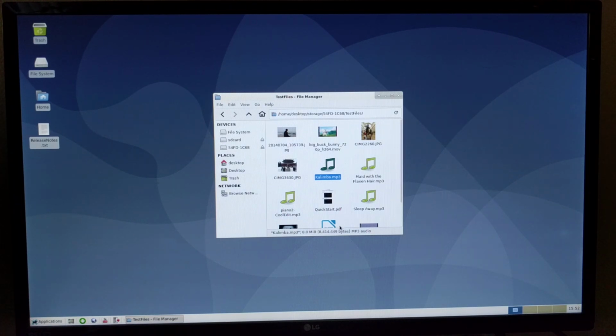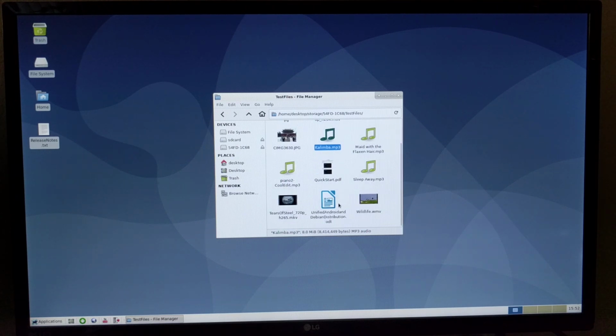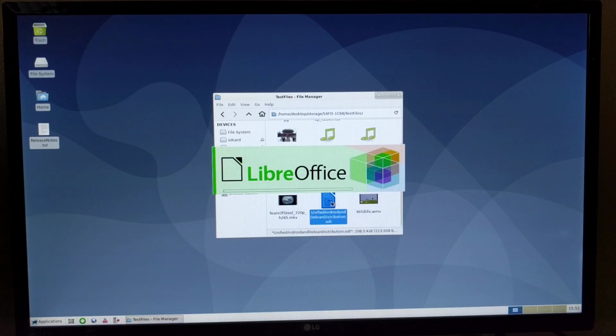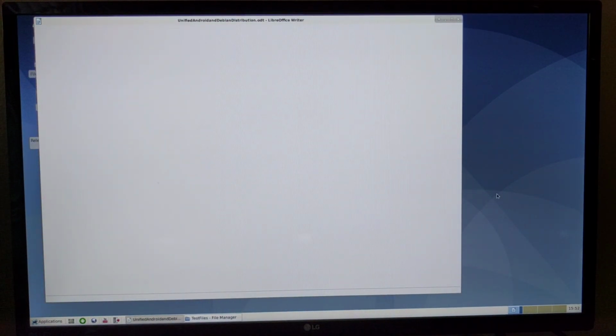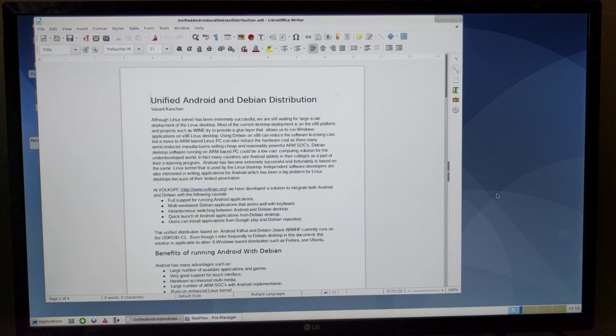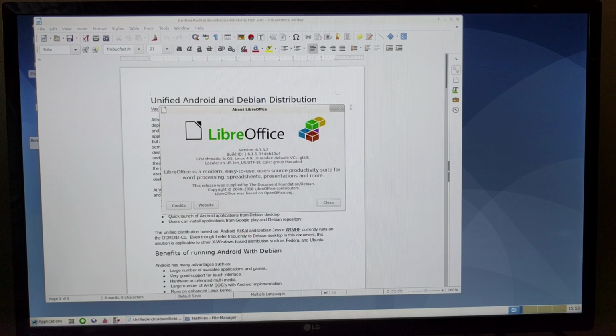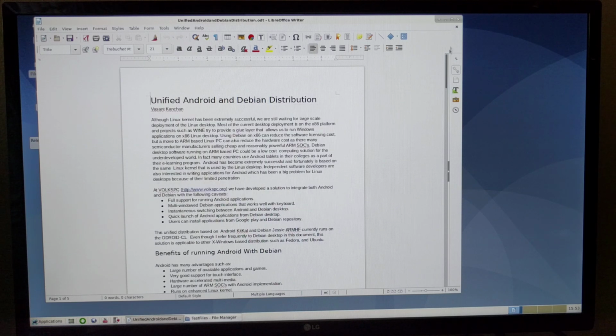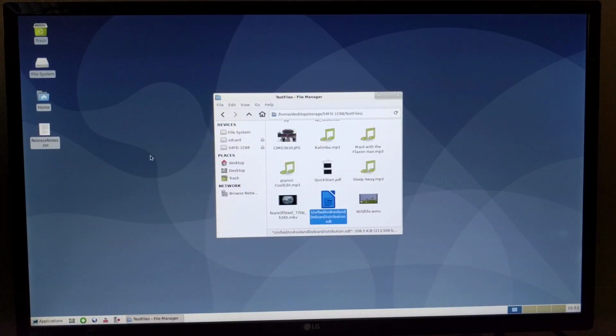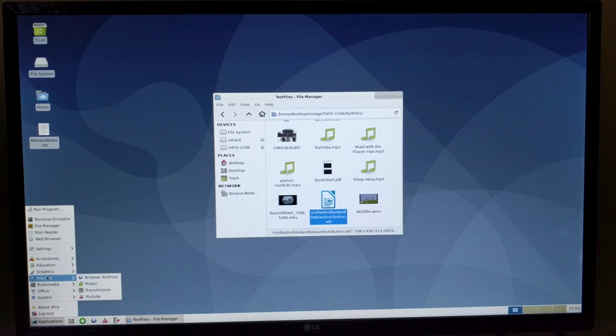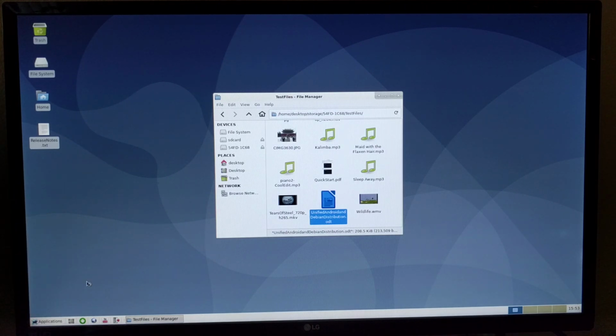Let's look at some other applications. For example, this is the LibreOffice Office Suite. We also have the Midori browser installed.